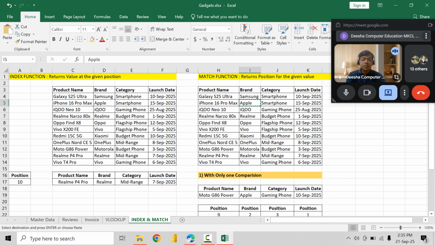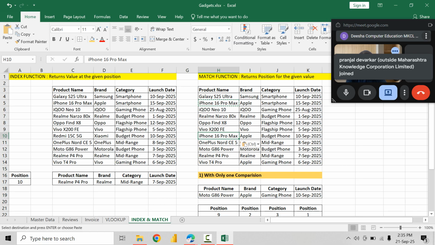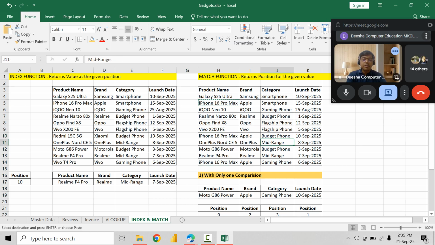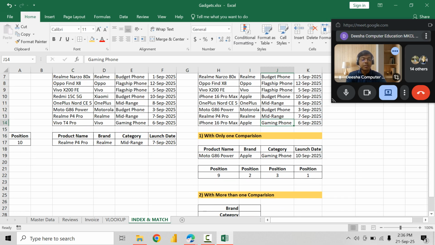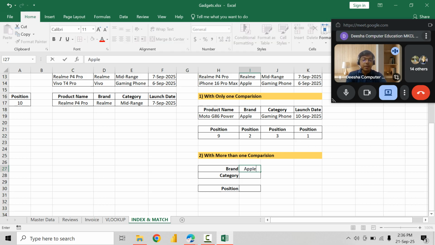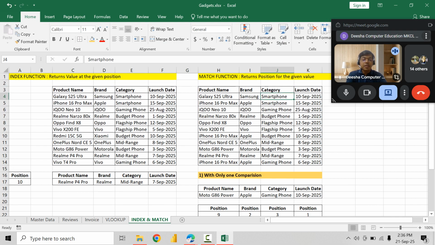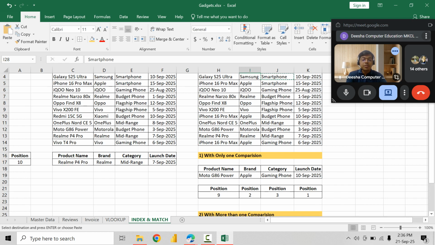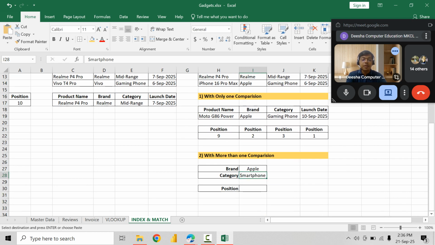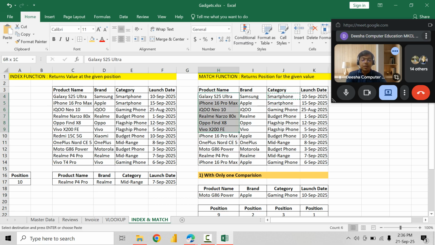Suppose Apple is repeated thrice. This also I write down at multiple places. So one is smartphone, then the same is a budget phone, and then there is a gaming. So there are three different phones for the same brand, Apple. So the brand is Apple, and the category I consider as smartphone. So now check Apple and smartphone. Compare for Apple and smartphone in this range. So I simply select it and I will do one thing.